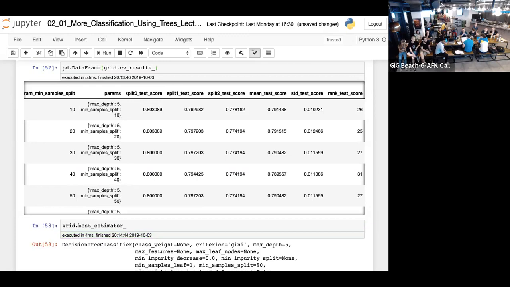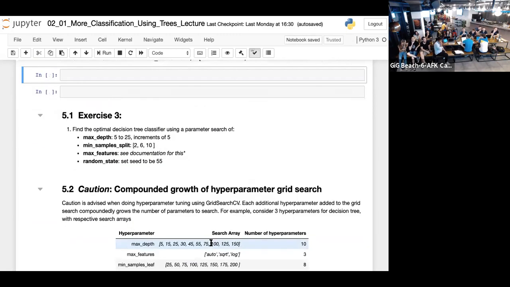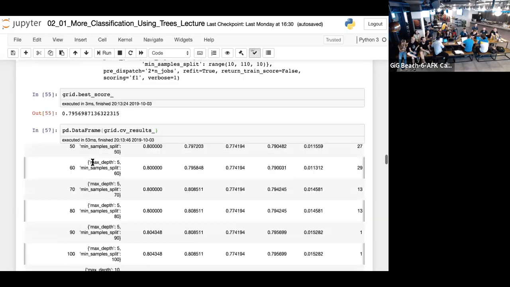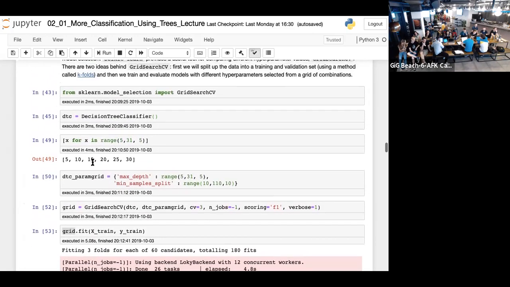Okay, so what I'd like you to do now is the following. I would like you to build your own parameter grid and actually try and identify the best decision tree. So I want you to test for max depth 5 to 25, increments of 5, samples 2, 6, 10. I want you to actually look at the documentation now for max features and set the best random state. Okay? I'll give you a couple of minutes for this, 15 minutes. I'll leave my code here, so if you want, you can copy a bit. Okay.